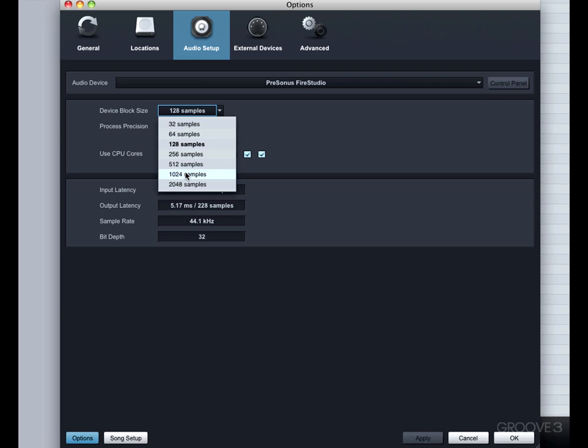Now there's two scenarios where having low latency matters the most. The most obvious is when you're using virtual instruments or instrument plugins with an external MIDI keyboard. The latency will have an effect on when you play the notes and when you actually hear the note sound. And that's very annoying if there's a long delay there. So there we want low latency.